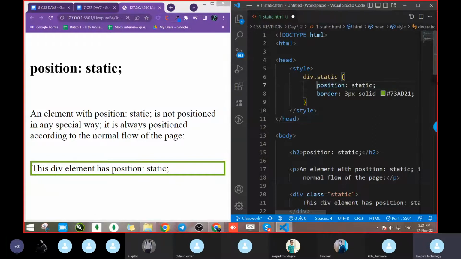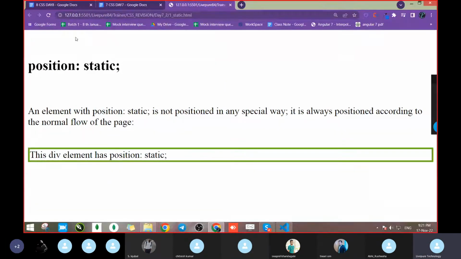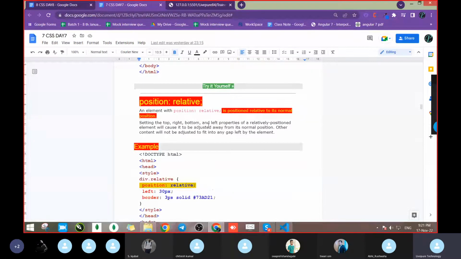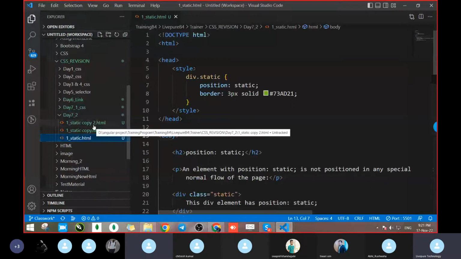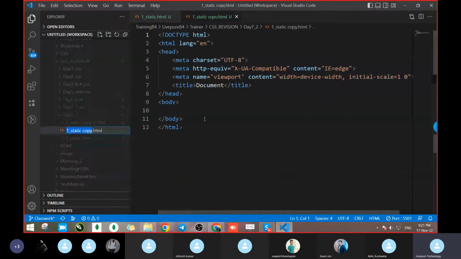So by default, which position will be applied to our HTML or CSS design? By default, static position. That is static. If we are not applying any position concept, it means static is there. There is no issue in this one because this is the default. Let's move to the next one.